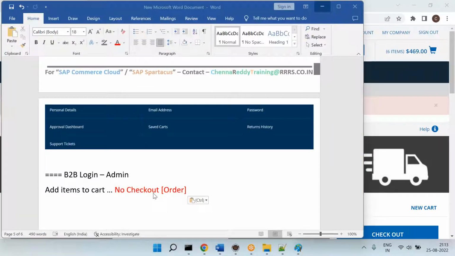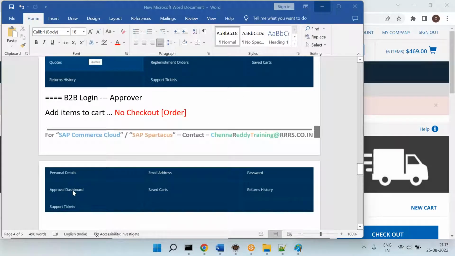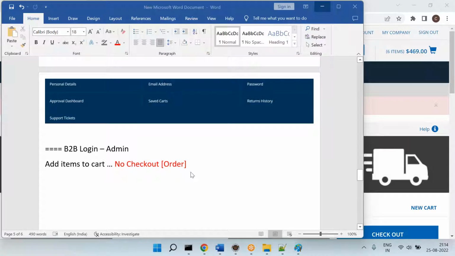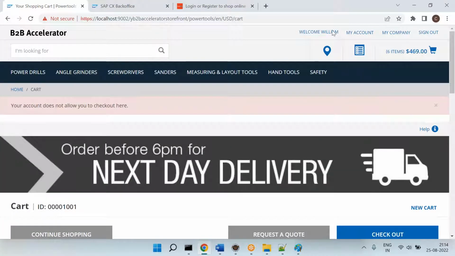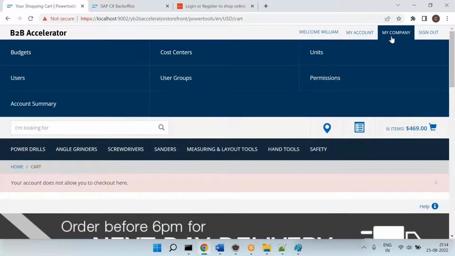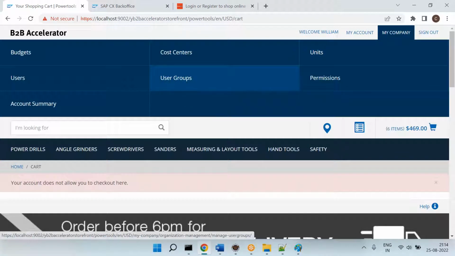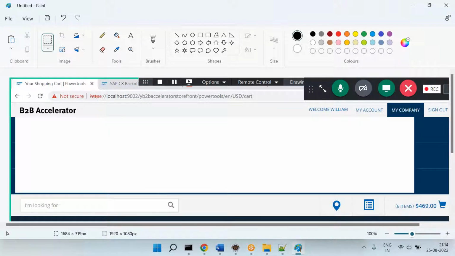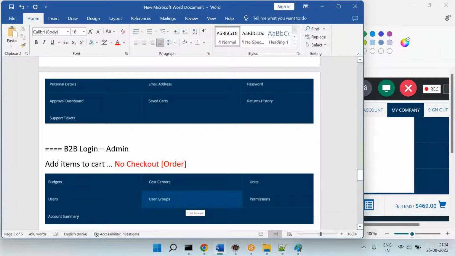The customer. Approvers cannot place orders; approvers can approve the orders. Next, admin also is not able to place. Then what will he do? You can see he is getting a new functionality called company. That is the additional functionality through which he can create other customers. Admin can create the companies and other customers. He can set the permissions and the limits, all these things.